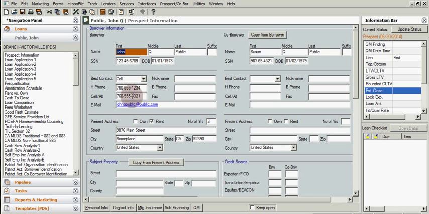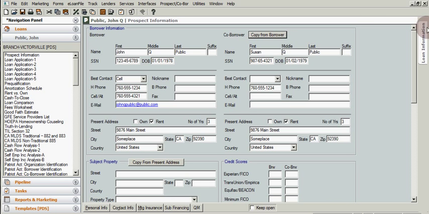Got the name, some of the pertinent information. You can see here that it's not populated on this side. Easy way to do that is copy from borrower. It'll populate over. Now come back to the status page. If you need more real estate on the screen, you can simply click there and create some more real estate.